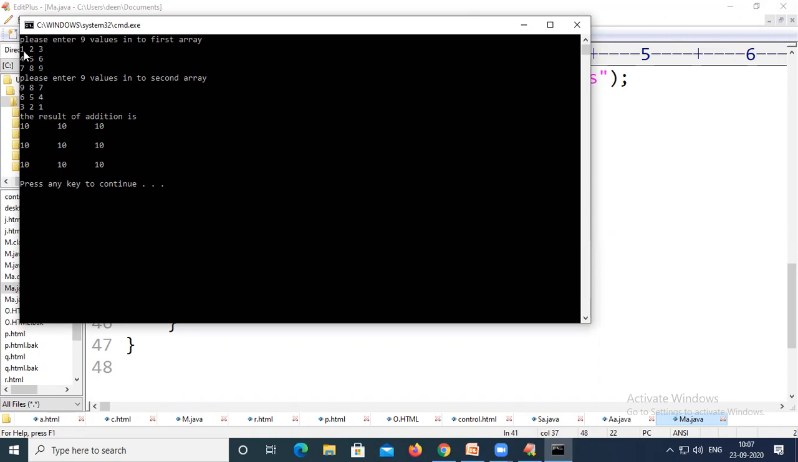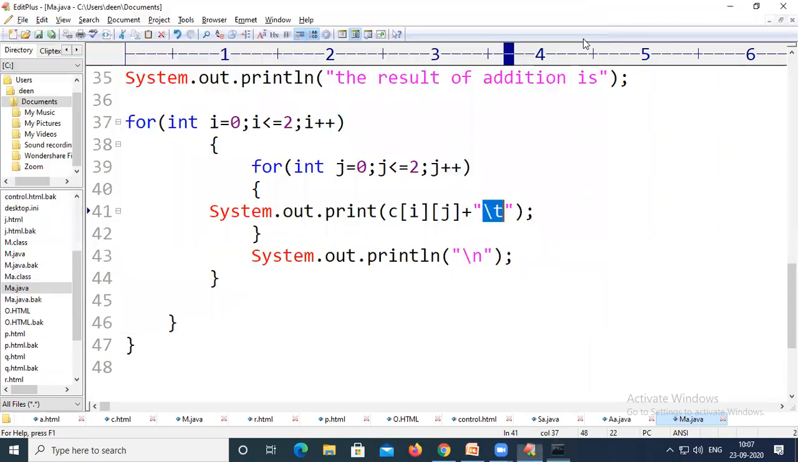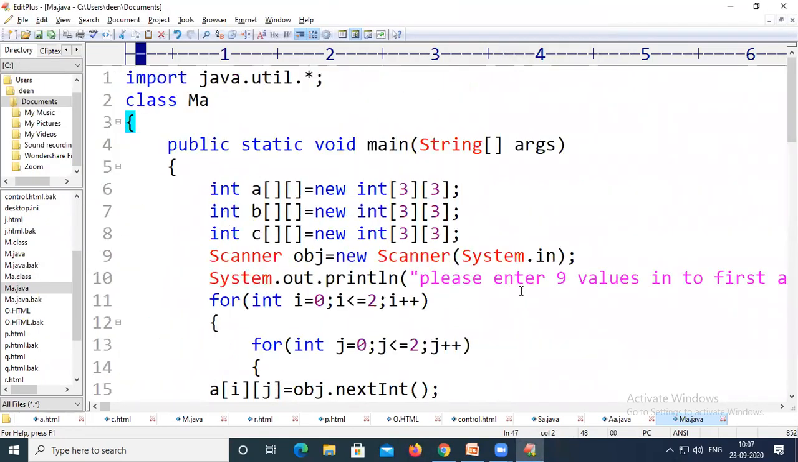So it is adding A of 0, 0 with B of 0, 0, and storing it in C of 0, 0. It is adding A of 1, 1 and B of 1, 1, and storing it in C of 1, 1. It is adding A of 2, 2 and B of 2, 2, and storing it in C of 2, 2, right? So this is how we can perform matrix addition by using multi-dimensional arrays in Java programming language, right? Hope you all understand this one.